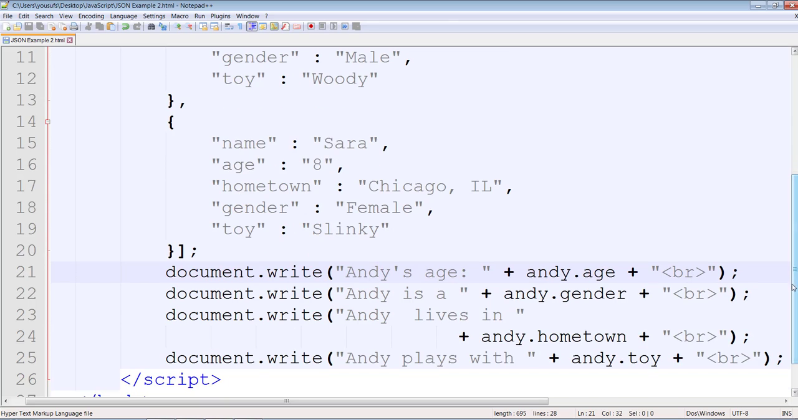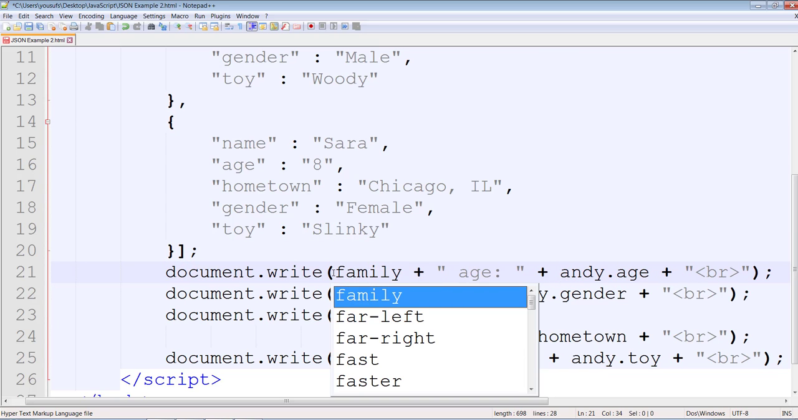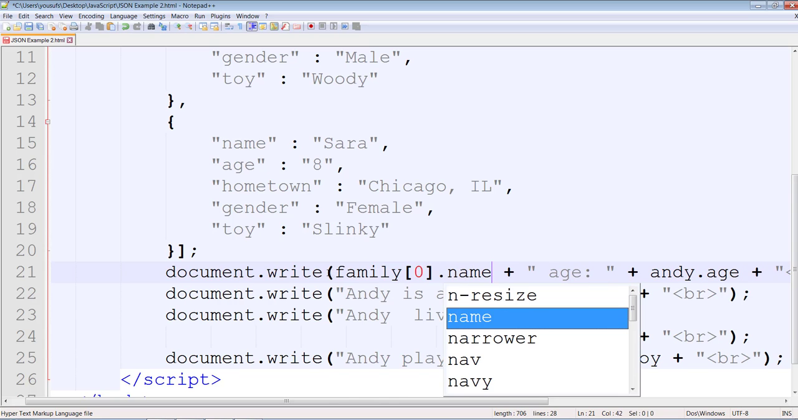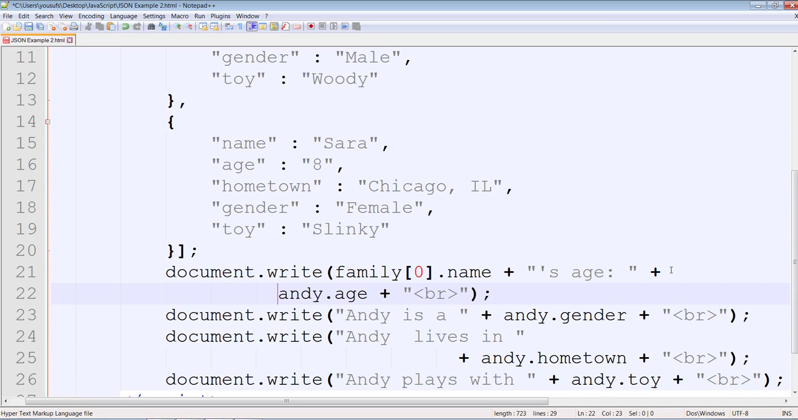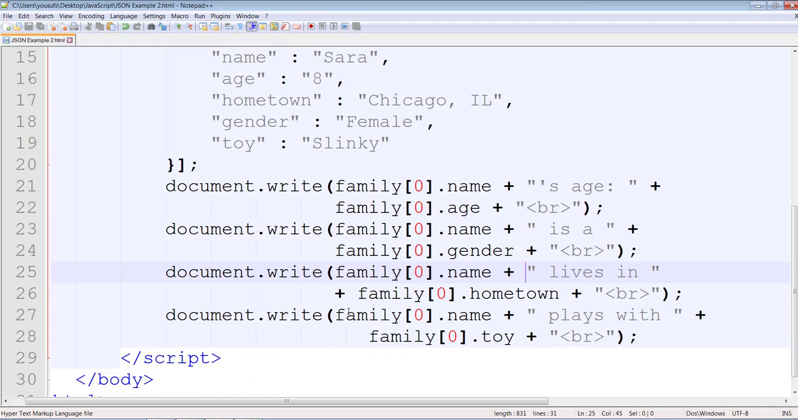Now, once you have created it, instead of saying Andy's age is this, we are now going to change our output. The name of the array is family, right? The element of the family is 0, who represents Andy, dot name. So the first element's name's age is this. So wherever you had Andy in the previous example, you are now going to replace that with family. So I replaced all occurrences of Andy and the references to the Andy object with family 0.